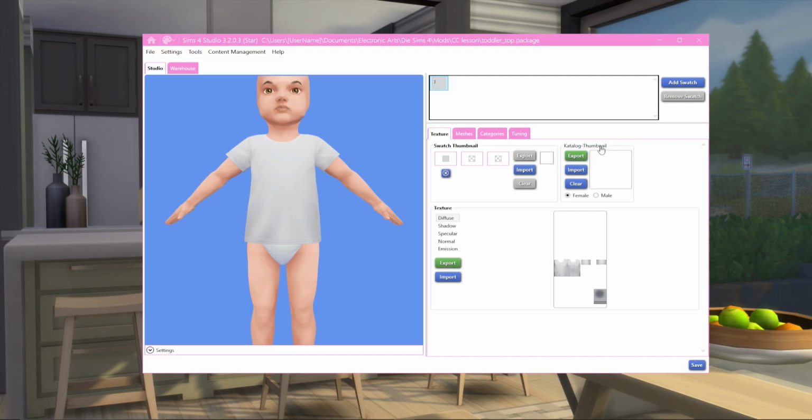Right next to it, we have the thumbnail. So this is the place where you can import your own thumbnails of your items if you want to, but if you leave it blank, it will create automatic ones in game. Just a little tip from me. If you make custom thumbnails, always upload them, so import them, into the female and the male section.